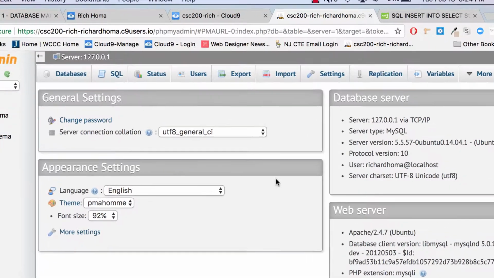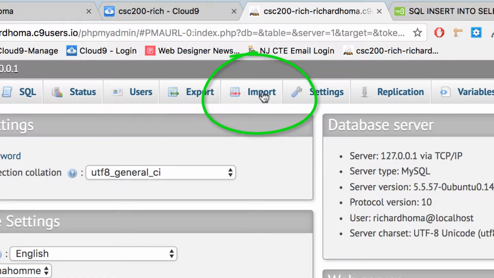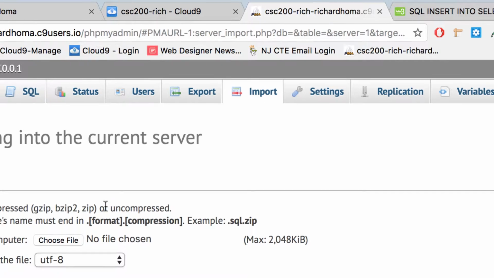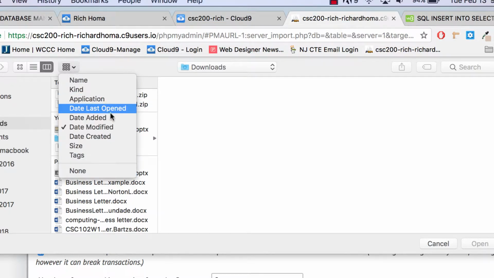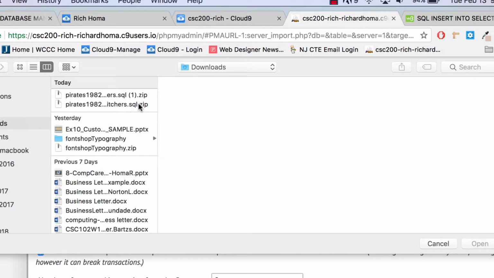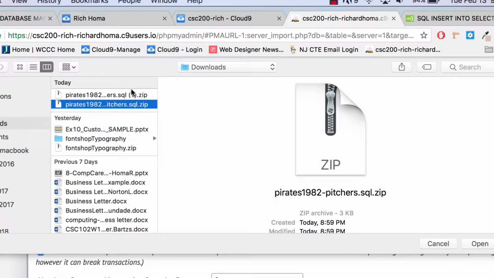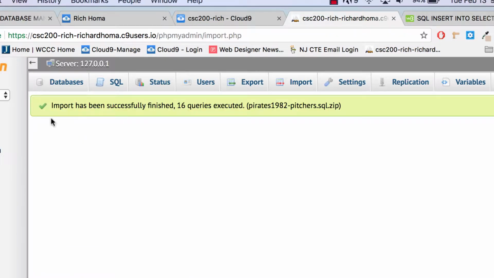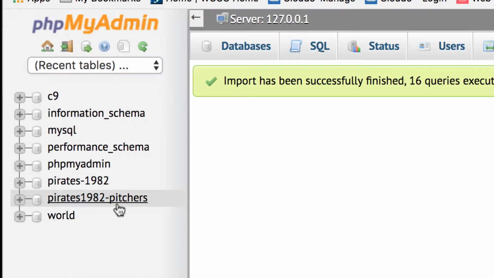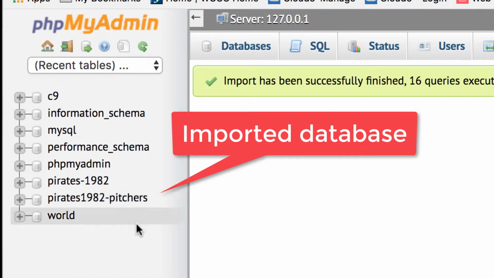To do that, I'm going to go to Import, and I'm going to choose File. And here it is. I did it before, so this is the one I put into my downloads. I have my downloads on my Mac set up to be sorted by date modified, so the newest one is on top. I'll click on the one without the number 1 and hit open. Now that I chose it, I want to scroll down and just hit go. You don't have to change any other settings, and you want to see green. Green is good in PHPMyAdmin. You have a little checkbox, and there's our database. It has a dash pictures on it, so that's good. That's what you want to see.